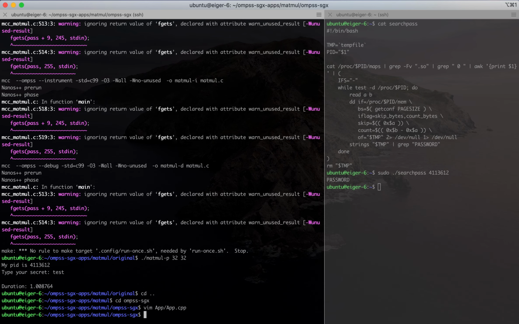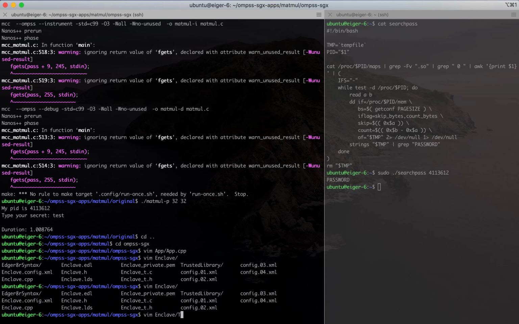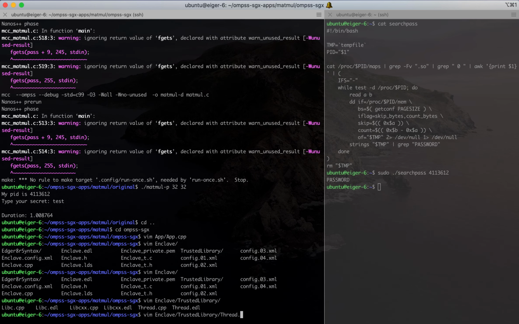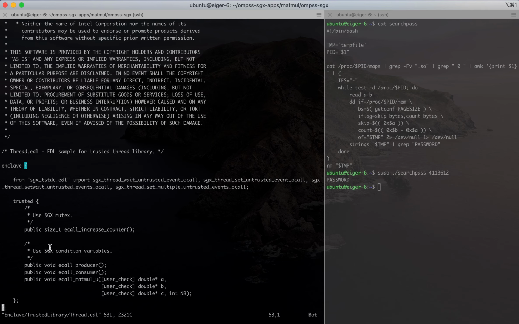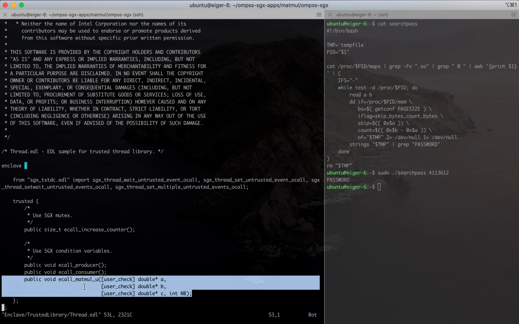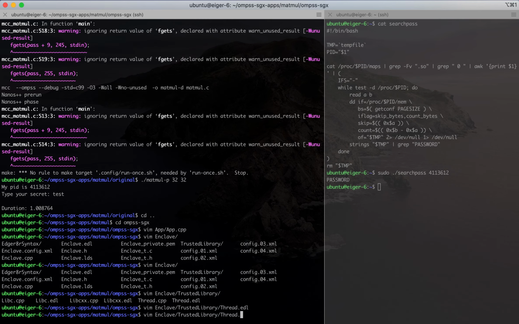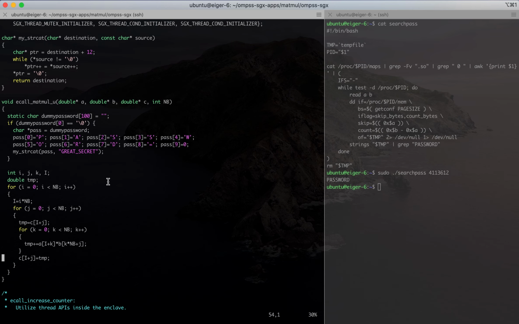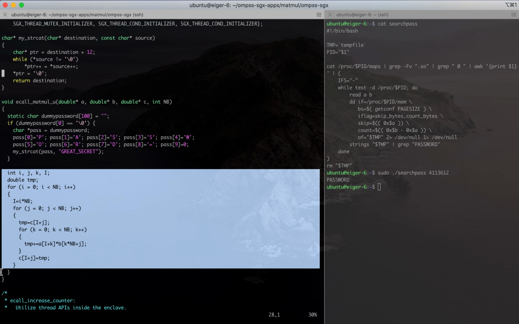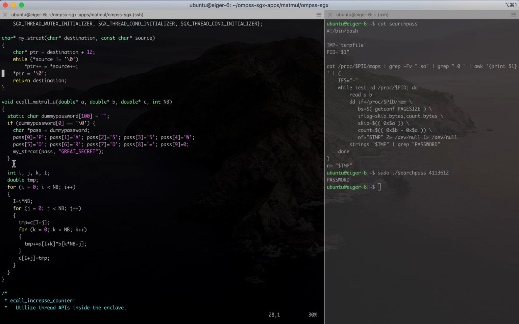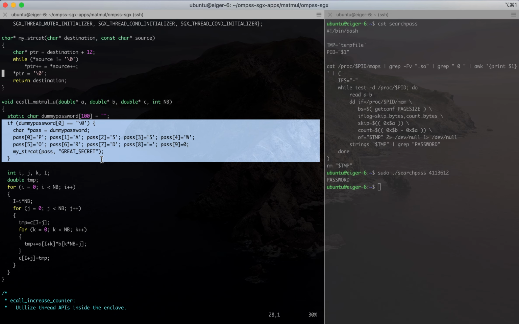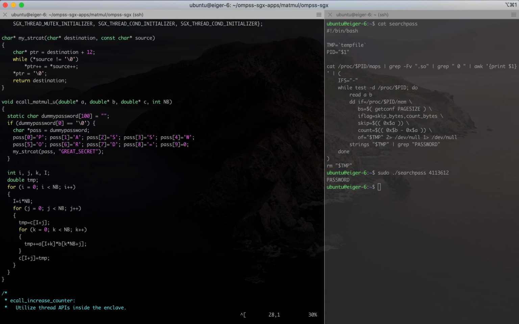And if we look at how this implementation of the matmul looks on the enclave side, first of all there is the EDL file where we define basically the signature of the function, and then the implementation itself, which as you can see consists just of the same code we have seen before, where the multiplication is performed, and here also where the password is loaded to the memory.